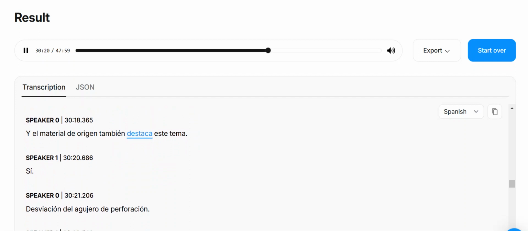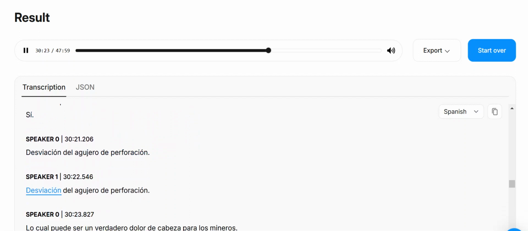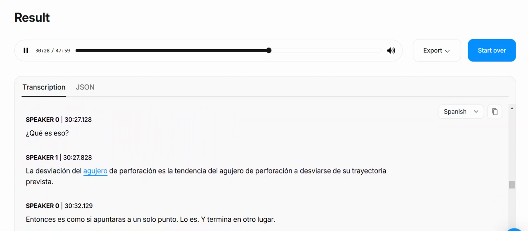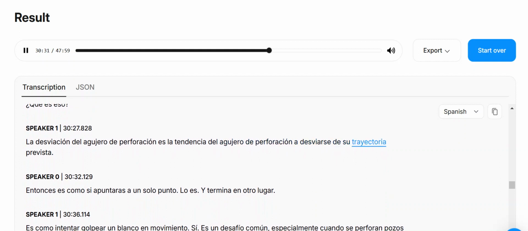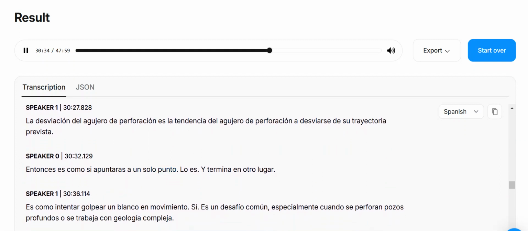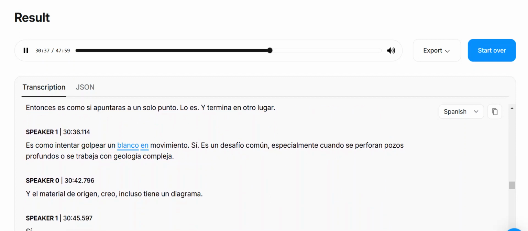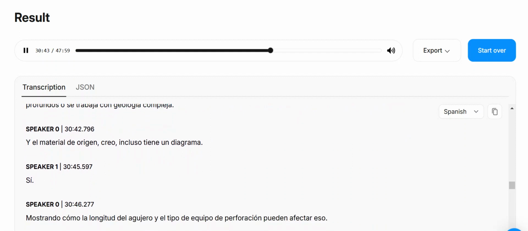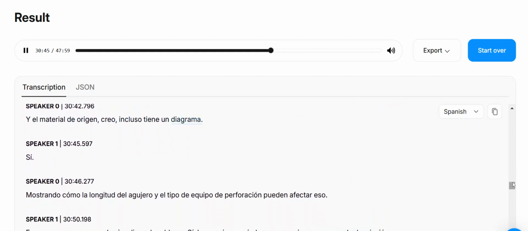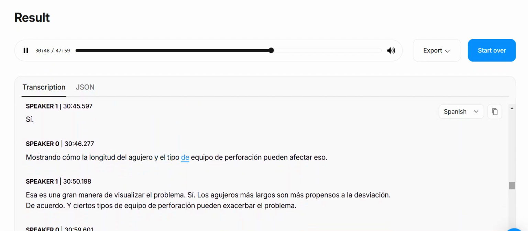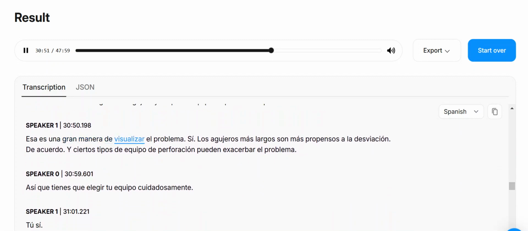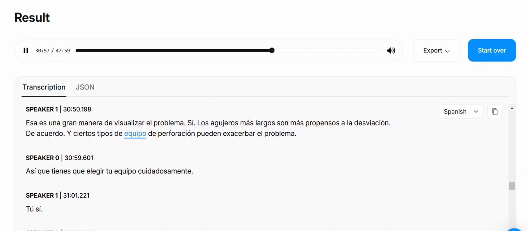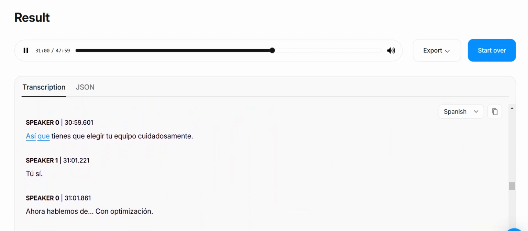And the source material also highlights drill hole deviation, which can be a real headache for blasters. What is that? Drill hole deviation is the tendency for the drill hole to stray from its intended path. So it's like you're aiming for one spot and it ends up somewhere else. It's like trying to hit a moving target. It's a common challenge, especially when drilling deep holes or working with complex geology. The source material even has a diagram showing how the length of the hole and the type of drilling equipment can affect that. That's a great way to visualize the problem. Longer holes are more prone to deviation, and certain types of drilling equipment can exacerbate the issue. So you have to choose your equipment carefully.